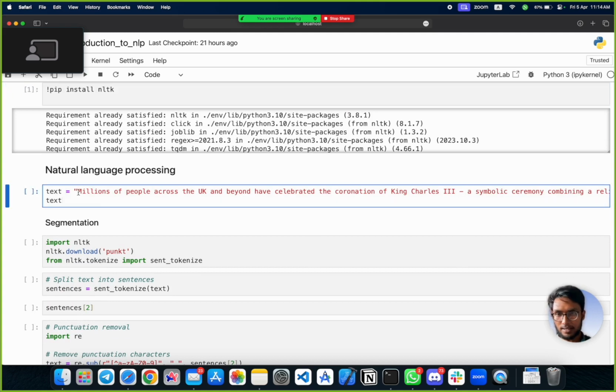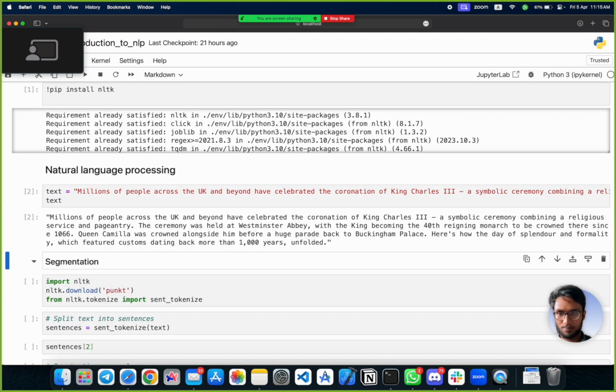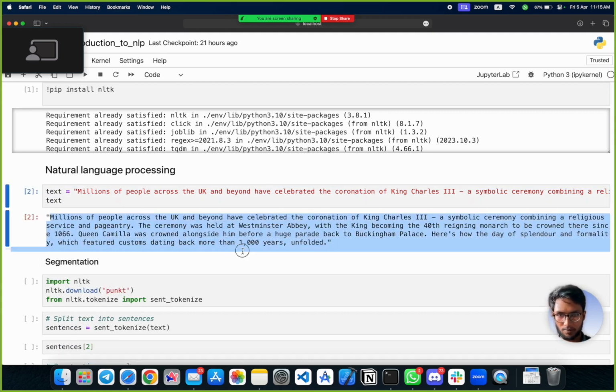So we have a text here. Okay, this is the text. We put this in a variable called text, and we are just going to print this. So this is the text. This is a paragraph.